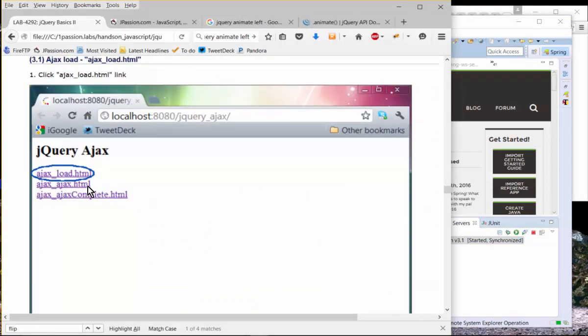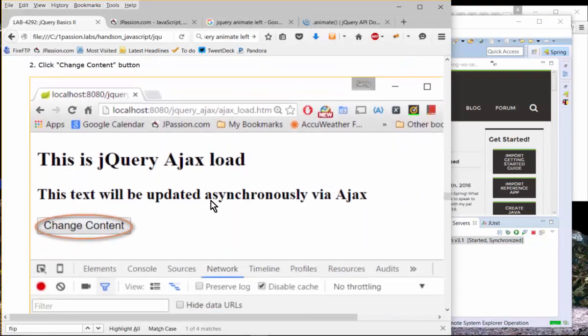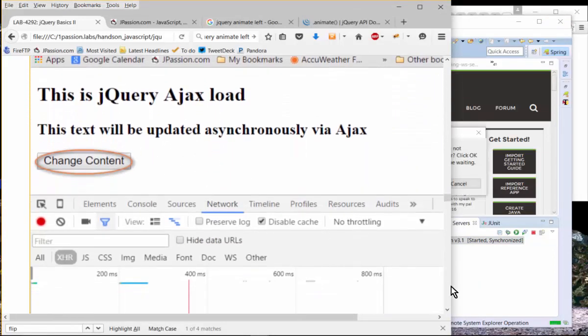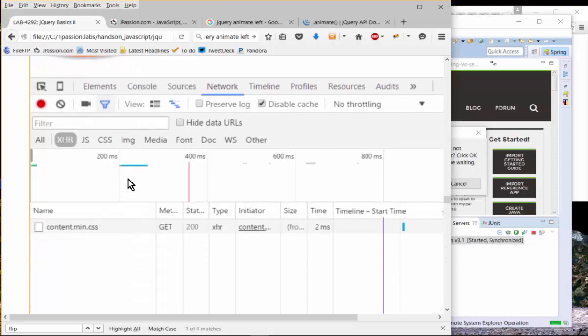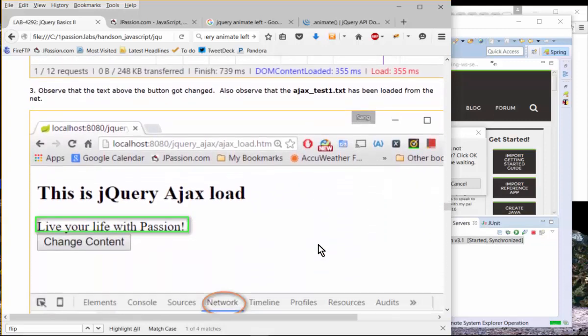So when you click ajax load, this is what you are going to see. This is the portion that should not change, but this one will be changed when you perform the ajax operation. When you click change content, it will perform the ajax operation, and you can observe it. Open the developer tools, and you can see this has been changed.